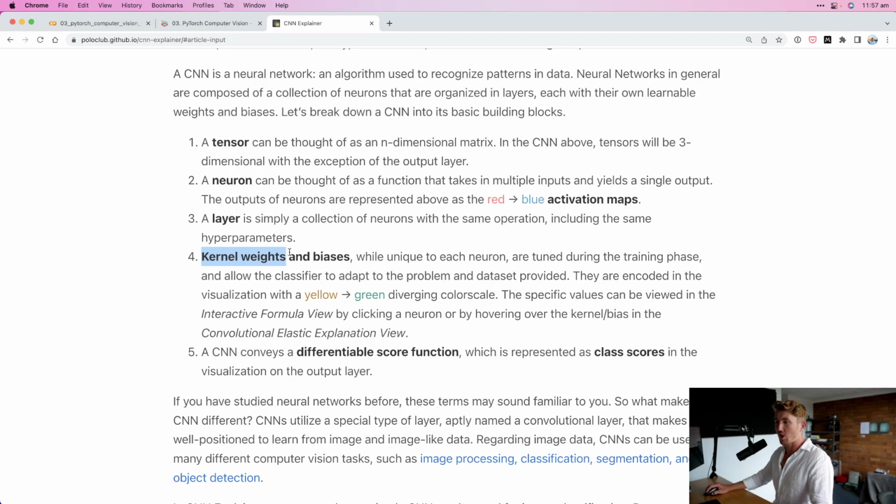So number 4 is kernel weights and biases. While unique to each neuron, they are tuned during the training phase and allow the classifier to adapt to the problem and data set provided. So this is what our model is learning under the hood. Kernel weights and biases. There are lots of different names for these. I've just called them parameters. Probably the most correct name is weights and biases.